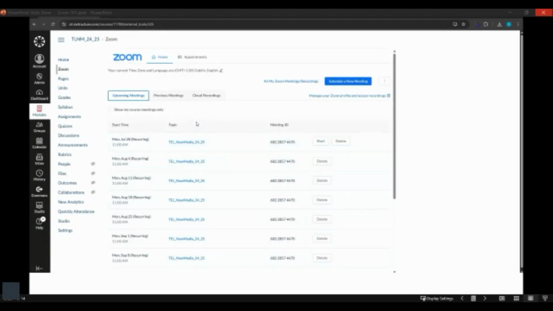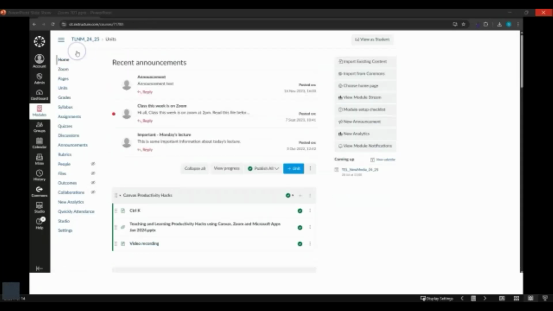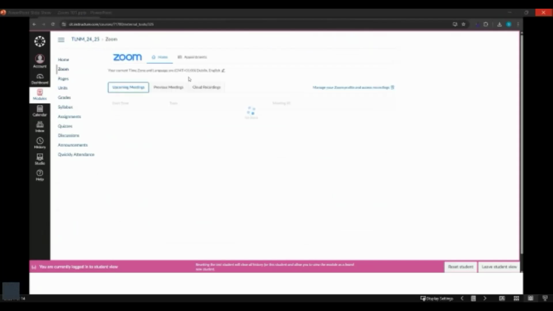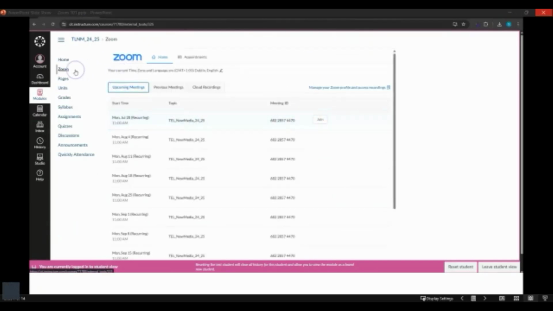And if you're not already logged into Zoom on your computer, it might prompt you to log in as well. Just to show you the experience for students, I'm going to click the View as Student button here and then click the Zoom tab. You'll see when they go to the Zoom tab, they'll have an option to click Join, and then that's how they join the meeting as well. And that's how you do it.